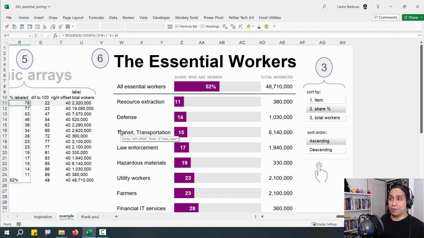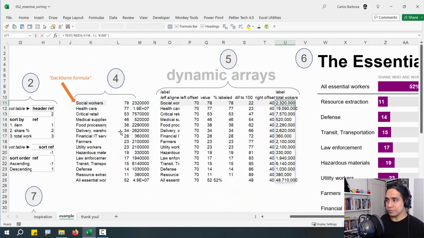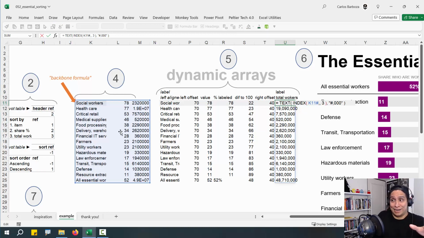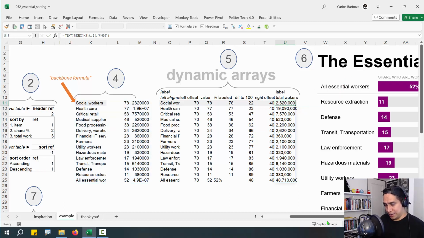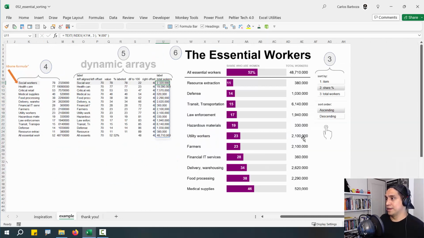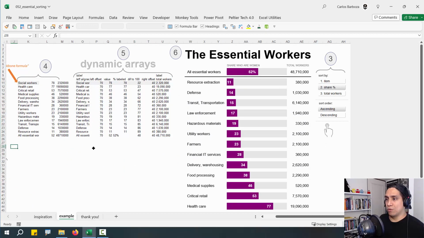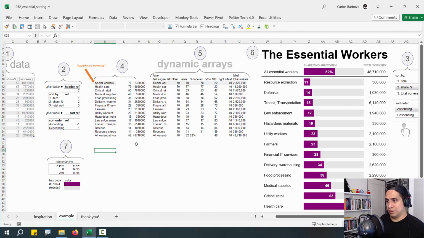But for the labels, basically right here, we bring index. We want the third column from the B stacked array, but formatted in thousands, and that's what you're seeing right here eventually. Now again, how do we put this chart together? Let's just back up a little bit here. And there we go.